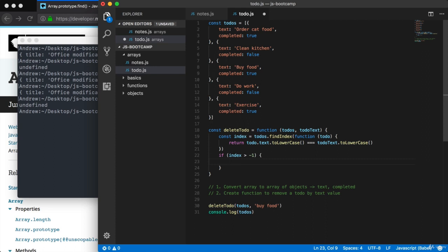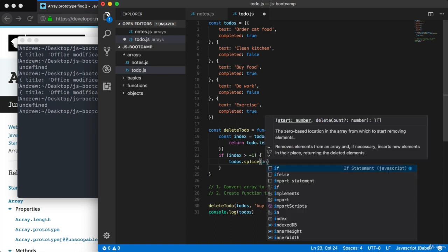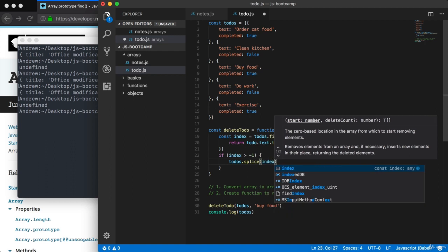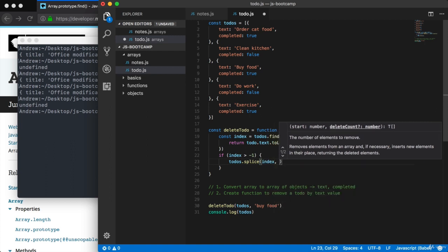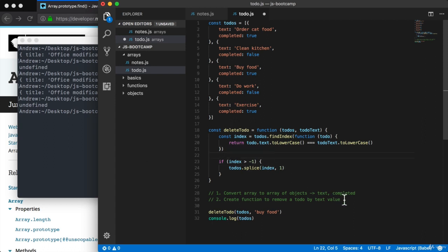In here, let's go ahead and use todos.splice to remove the item. The first thing is the index where we're trying to start. We already have that value right there. The second one is the number of items to remove. We're just trying to remove 1, so we'll provide the static 1 right in line. And there we have it. This is all we need to do to create the deleteTodo function.